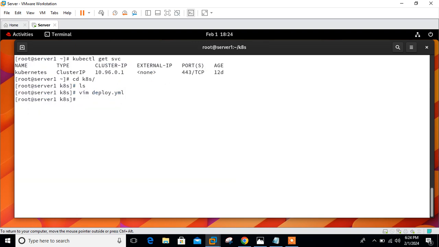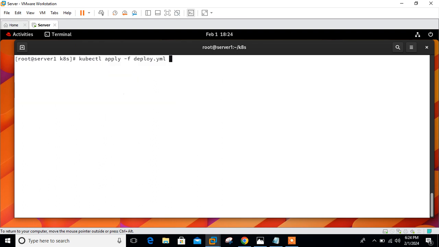So let me save and quit. From there I will go with kubectl apply -f deploy.yaml file. Okay, it's created successfully. So here you can see we get the message, it's successfully done. Let's check the deployment using the kubectl command.